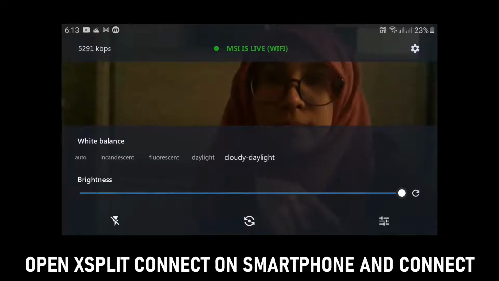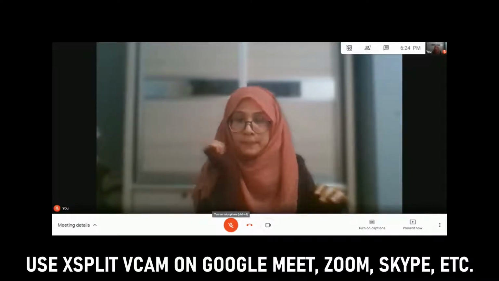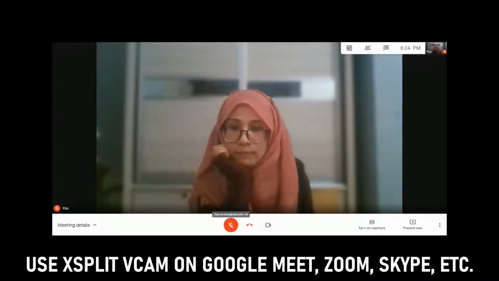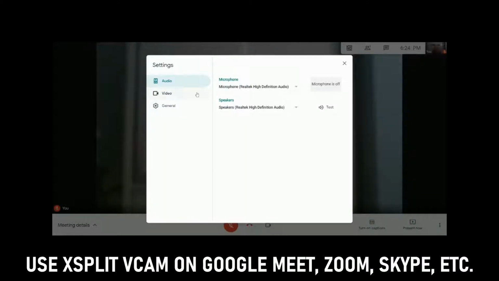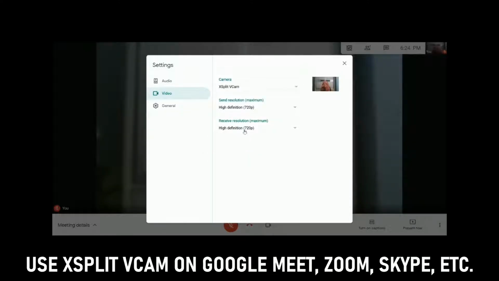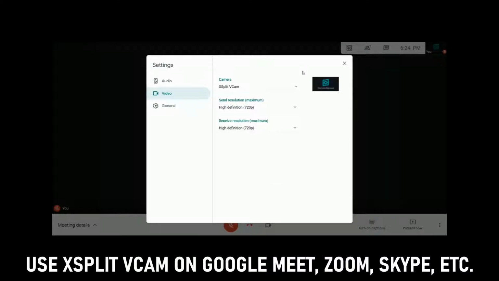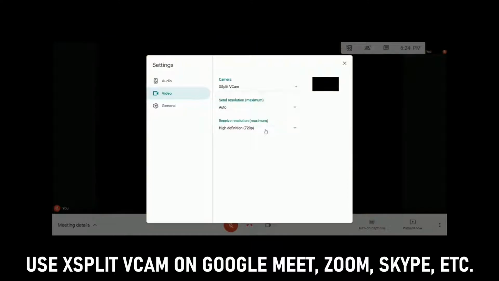And then you can open your Google Meet, for example. I'm using Google Meet right now, but you can use it with Zoom and Skype and all sorts. This is actually a view from my default webcam, which is a Bison webcam. So you can change the settings to Xsplit Vcam, so that you could change the default to another Vcam, because we want to use the smartphone as our webcam. Yes, because it's not clear.